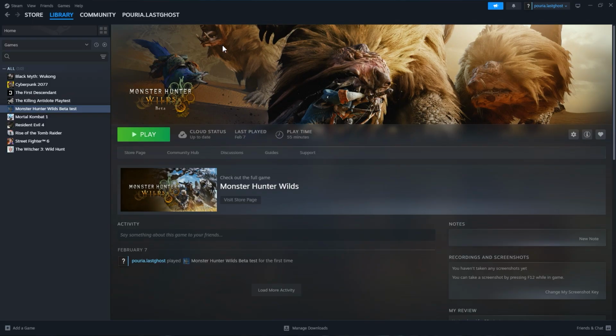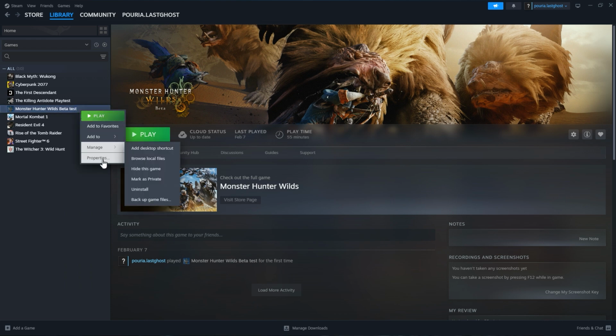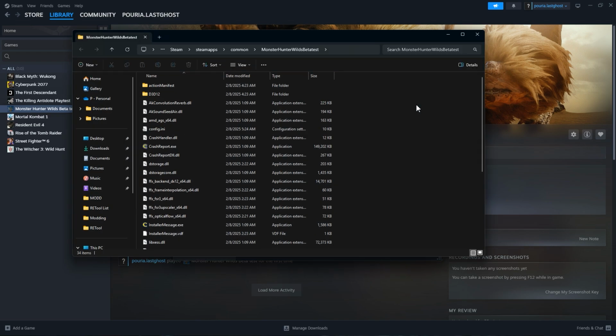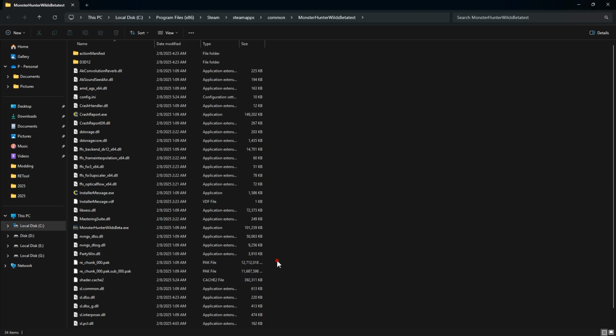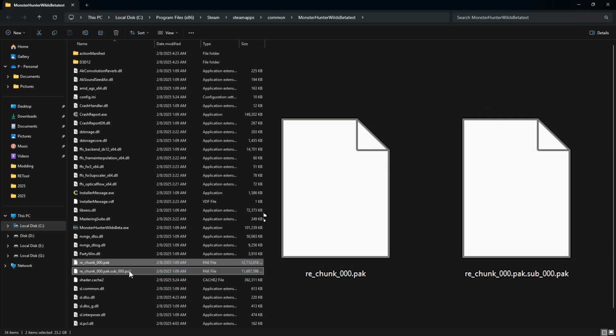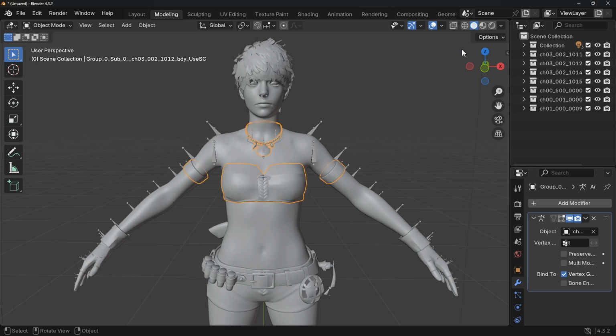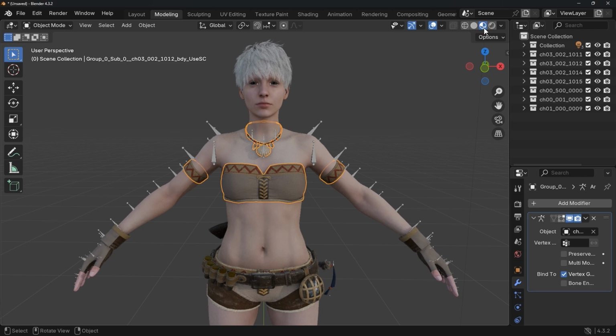Alright, for this process, you'll need the game itself. I already have it. Once you have the game, navigate to the game installation directory. This is mine. Now locate the rechunk.pack files. These are the files that store everything, including character models, mesh files, and textures.